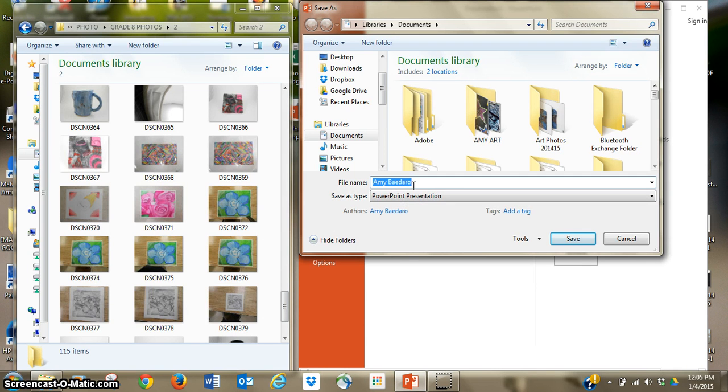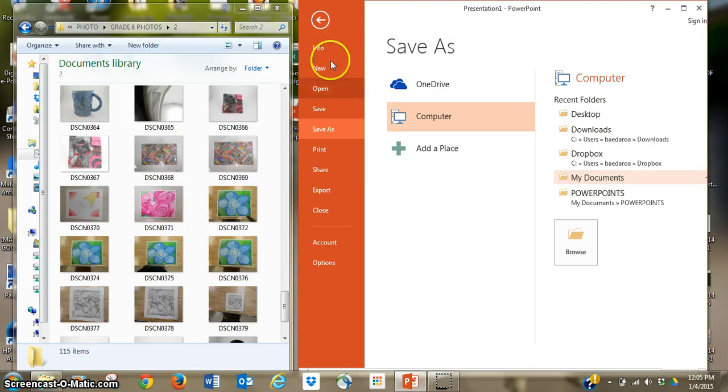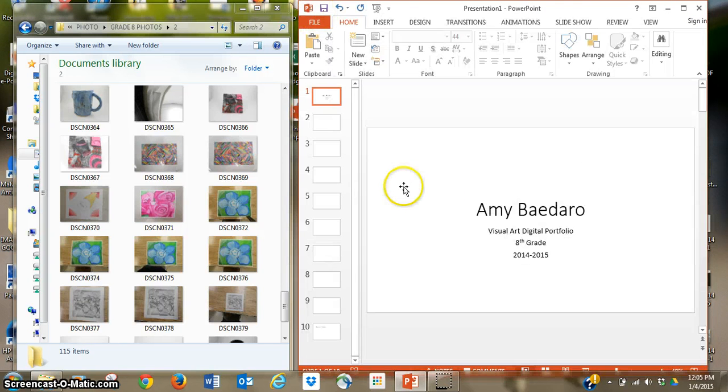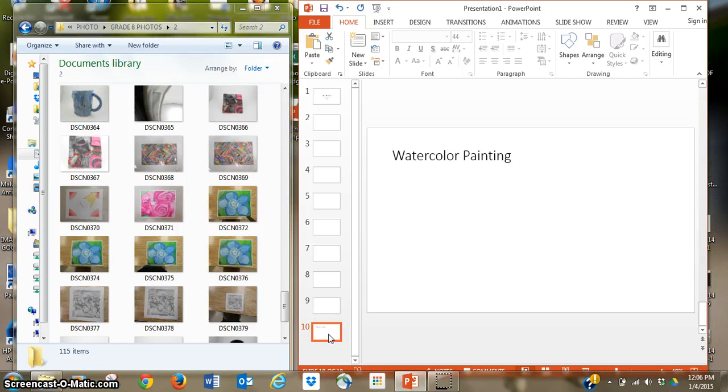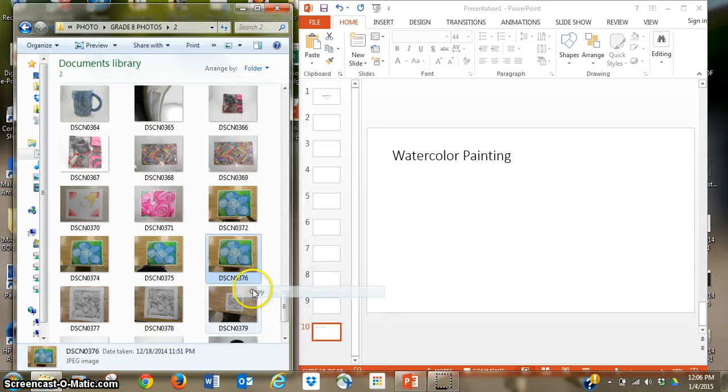And when I go through to see if everyone has turned them into my Dropbox, that's what I'm going to be looking for. So I'm going to go back and I am going to work on a watercolor painting. You'll have a title on each one, and then you're going to look for your watercolor painting and you are going to place these on your slide.